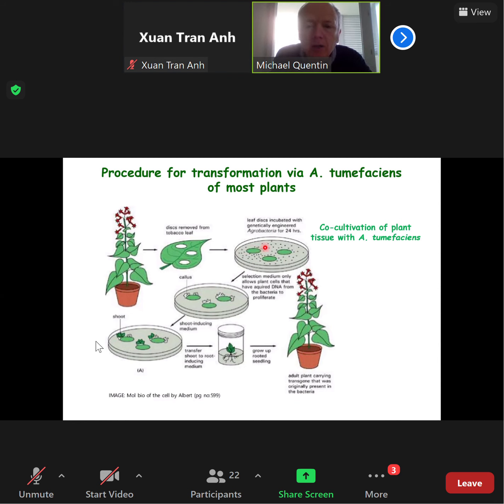If you put the leaf disc directly on a medium that allows plant cells to proliferate, but you don't select the transformed cells, all the cells will multiply and you will get a huge callus, but most of the plants that you regenerate from this callus will not be transformed. So you need to select specifically the plant cells in which a tDNA has been inserted.